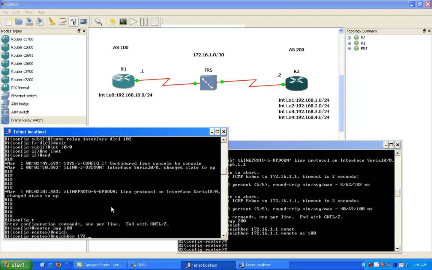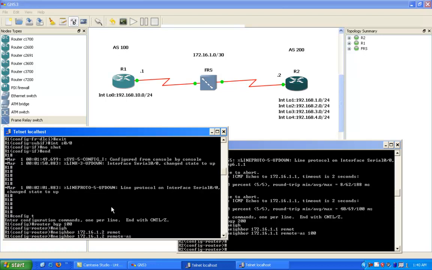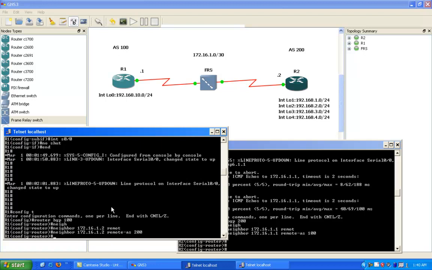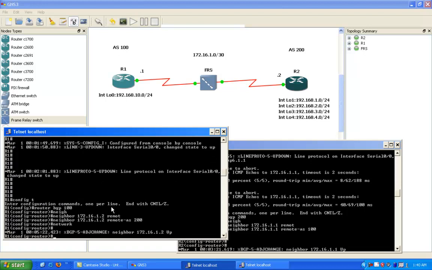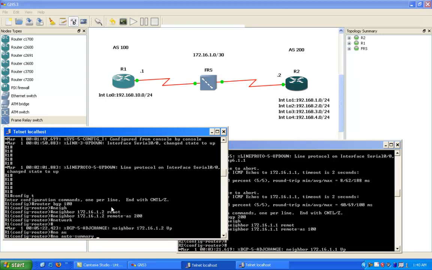So now we have to create R1's BGP connection to router 2. We'll go into router BGP 100 because that's the local AS on R1, and we'll do 172.16.1.2 with the remote AS of 200. So we have an external BGP connection between R1 and R2. We're going to advertise also on R1 the network of 192. Actually, we'll do no auto summary.